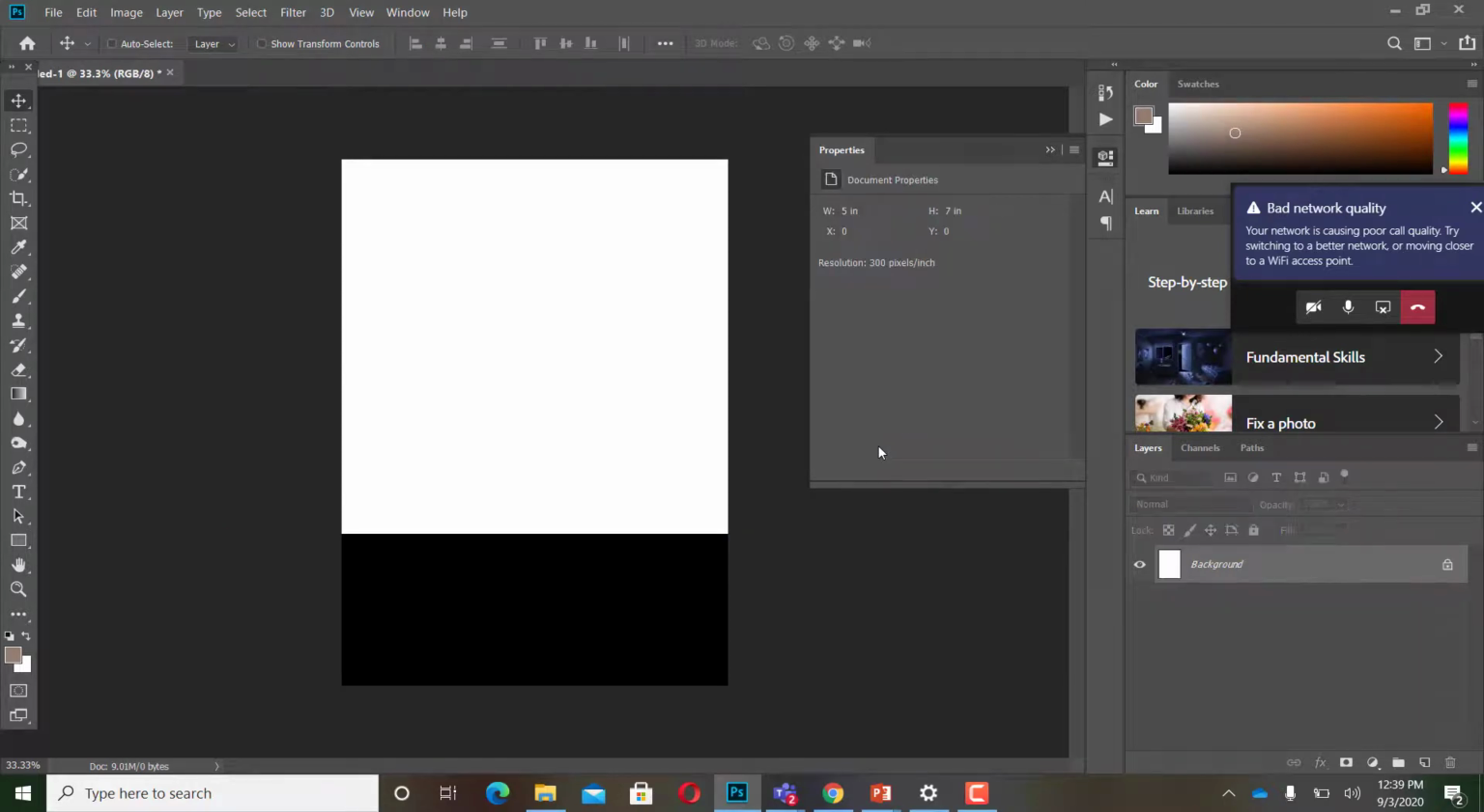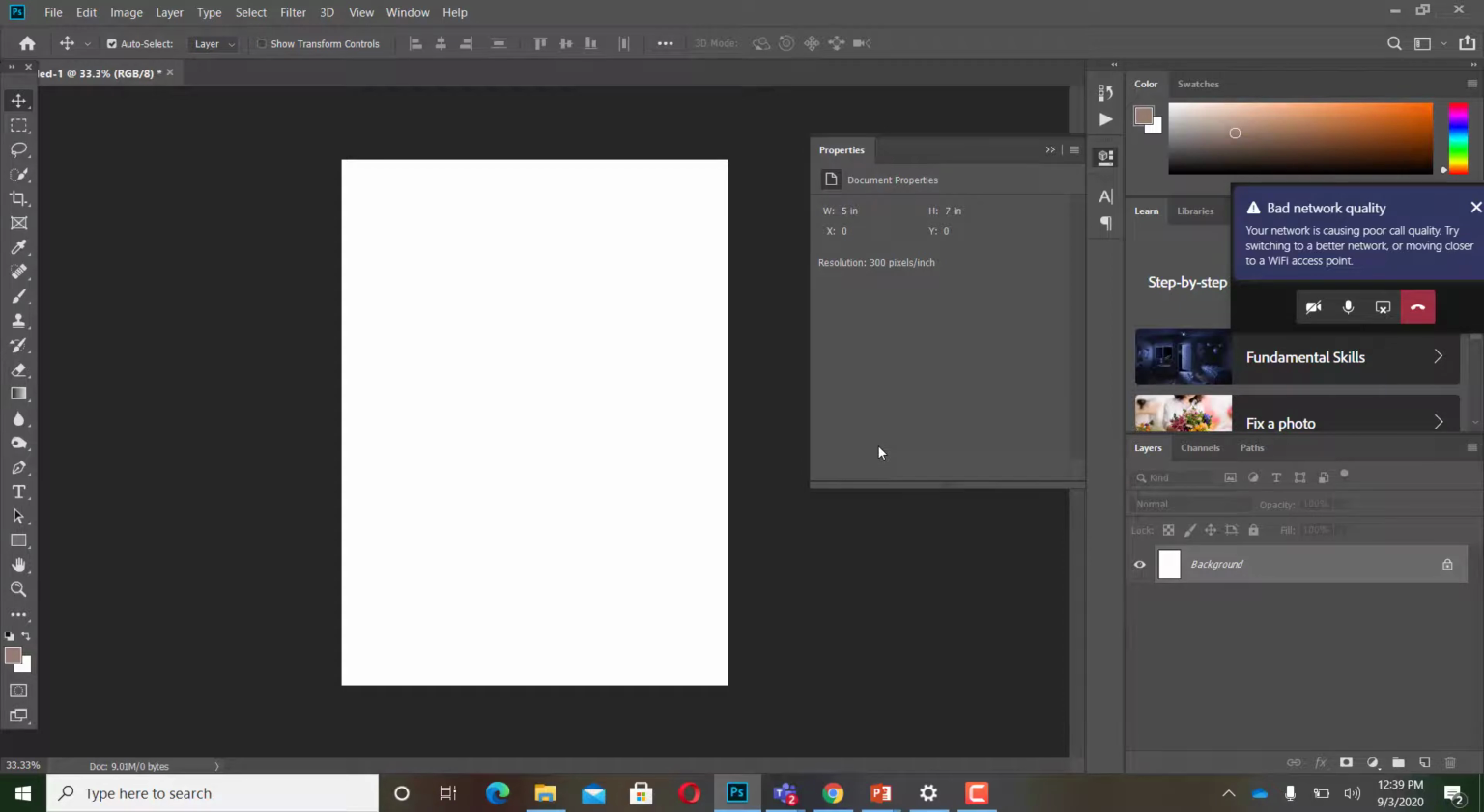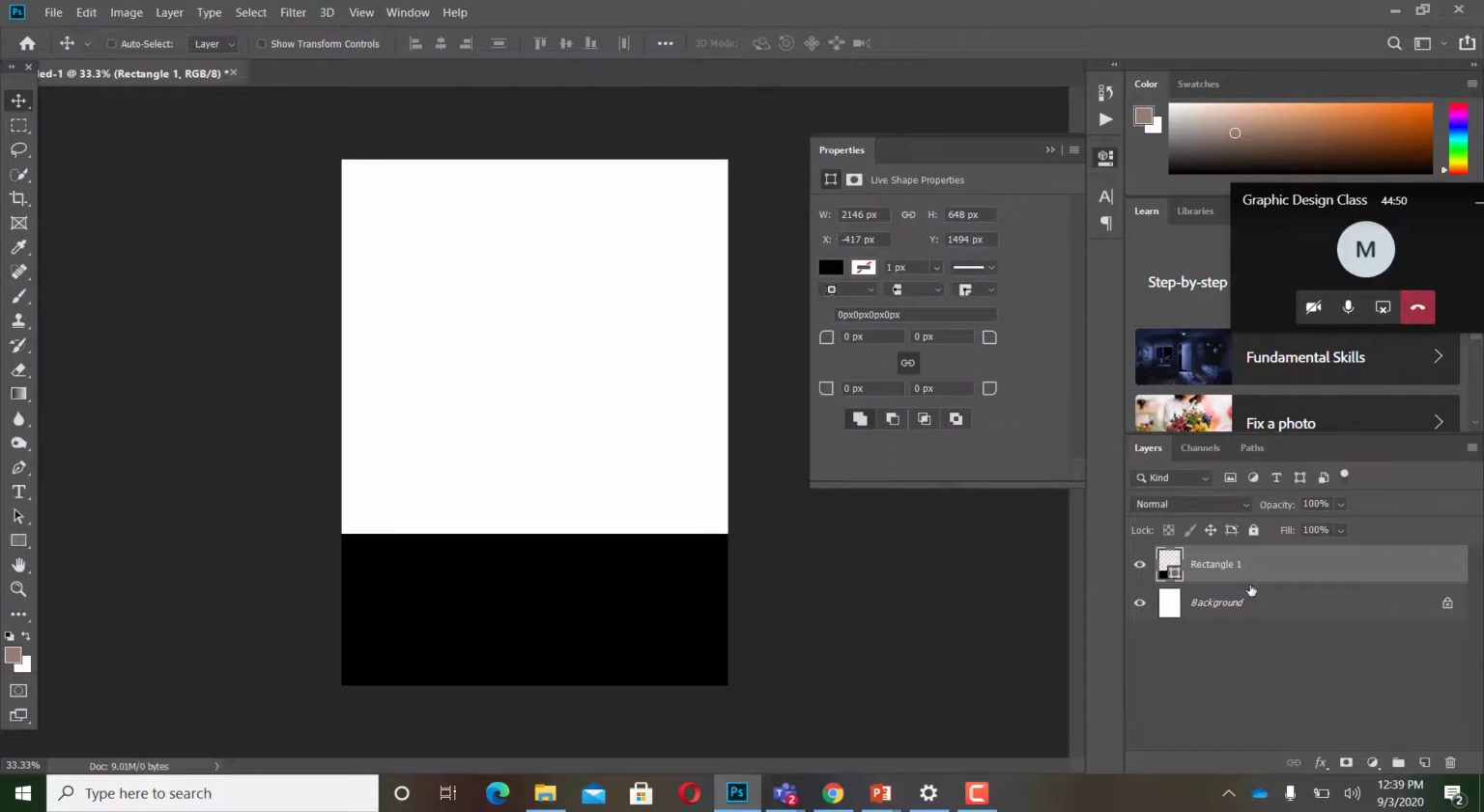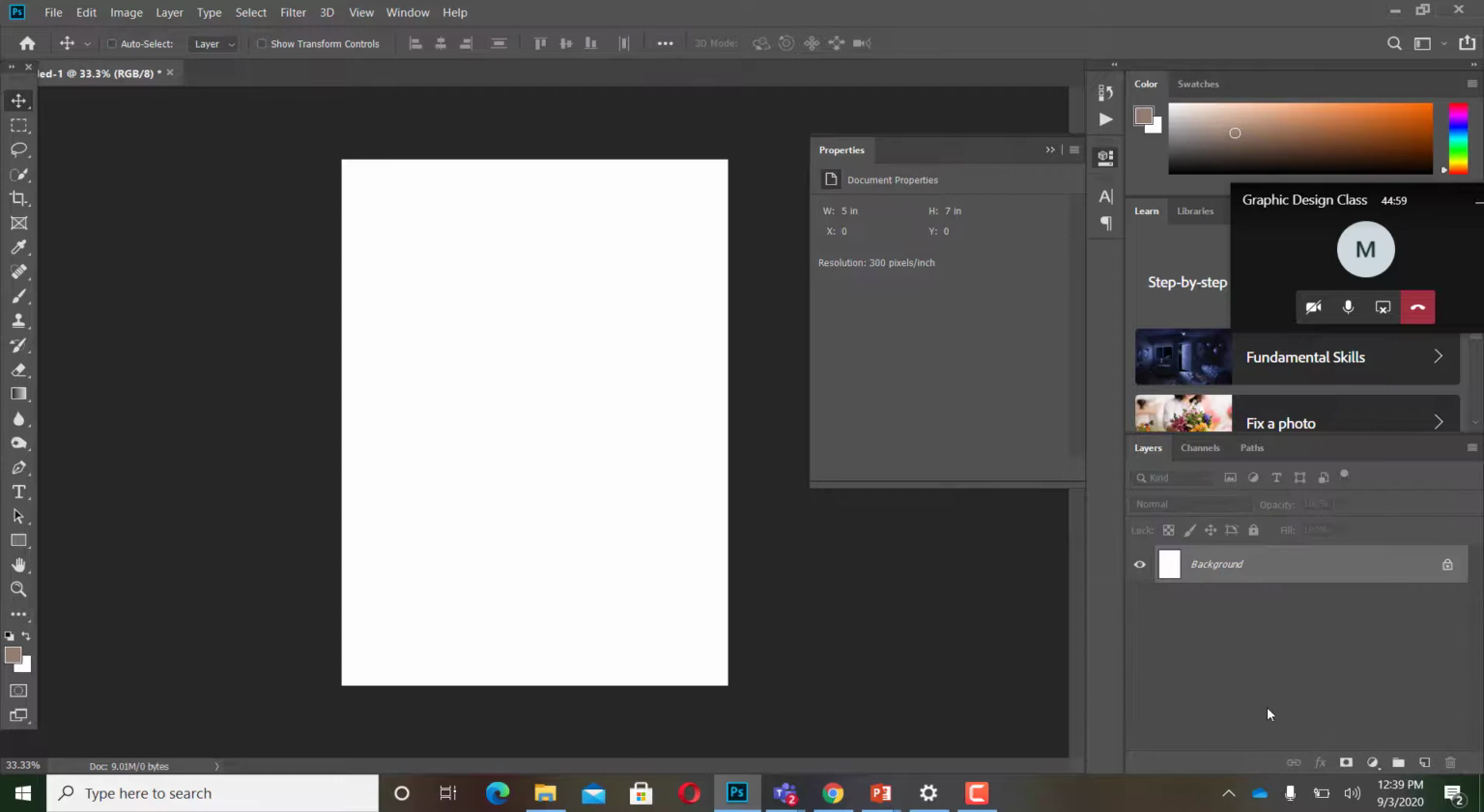Let me undo. The other way is to pick it. You see that down there, there's a delete button. You can pick it and put it on the button. You see that it's deleted.